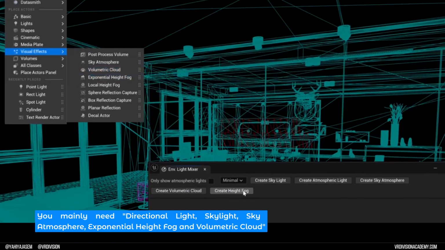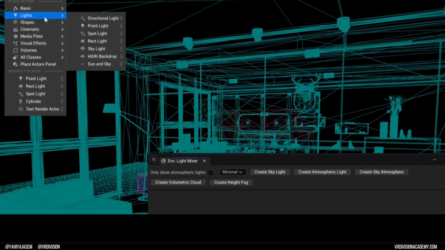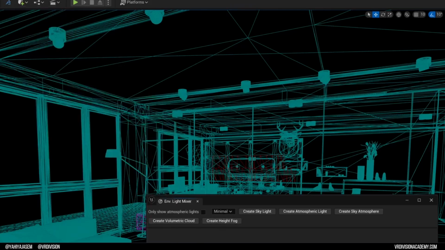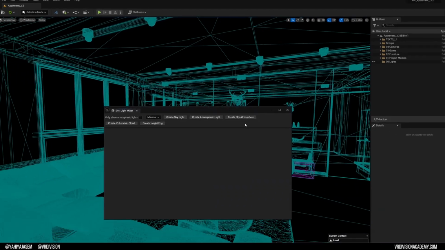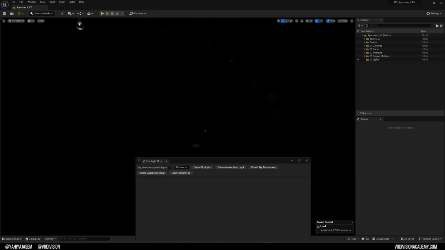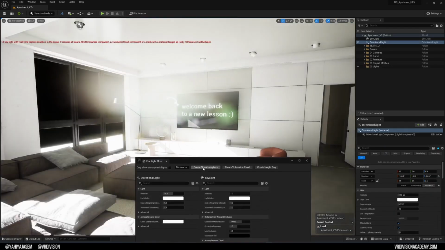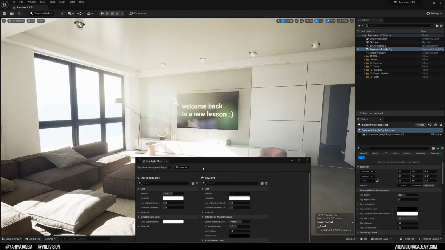These are the basics of how we can create the basic setup for the light. So instead of going between this menu and this menu, you can create your basic setup if you are using Lumen or baked lighting with what you see here. So let's switch now to Lit, and let's create a skylight, an atmospheric light, a sky atmosphere, a volumetric cloud, and a height fog. And now our basic setup is complete.